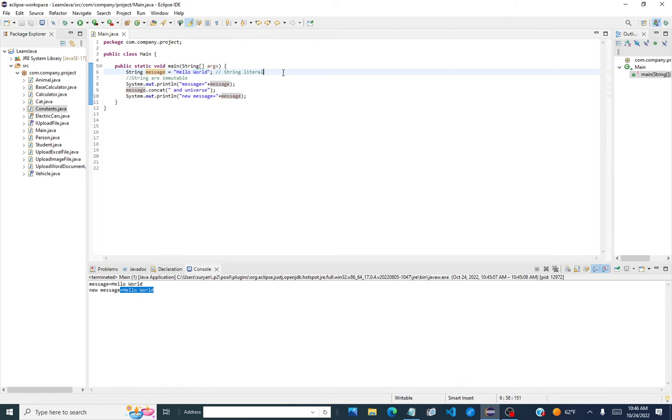Another thing that happens is if you declare two variables. I'm going to declare one, and I'll call it new message, and I'm going to copy the exact same value here.